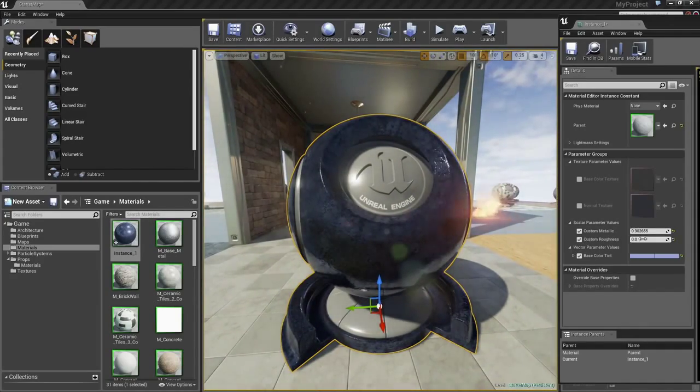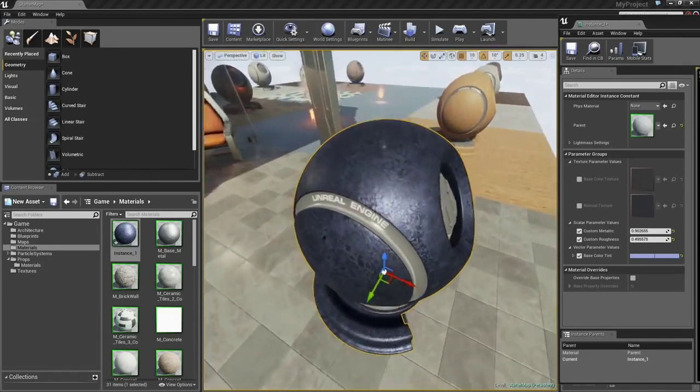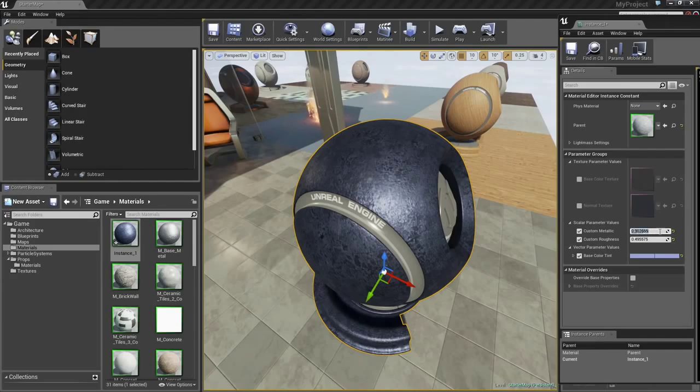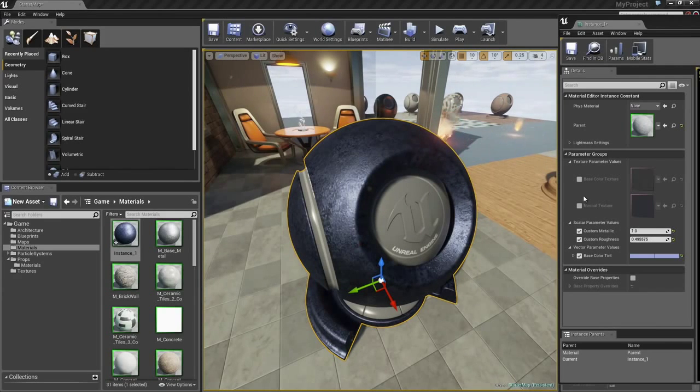And we can take our custom roughness value and tweak that as well. And now we start to get a very metal-like surface. Let's go ahead and set metallic all the way up to 1 so it's a true metal. Now we can also replace textures as well.